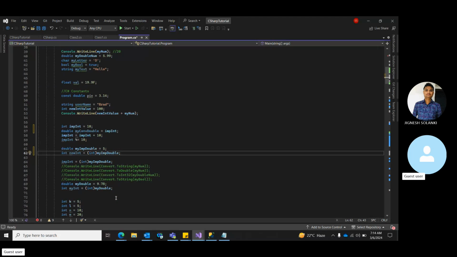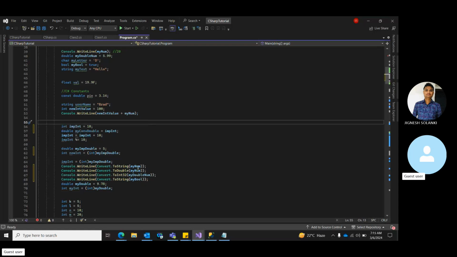So that is a conversion, and there is one more way of converting, which is using the Convert function. We have a function available in C sharp which we call Convert. So if you want to convert my num to string, it is Convert.ToString, and you send inside it, the same way as Console.WriteLine, whichever number you want to convert, and it will get converted.